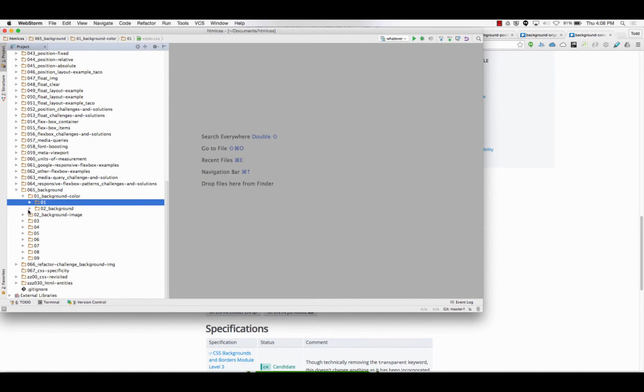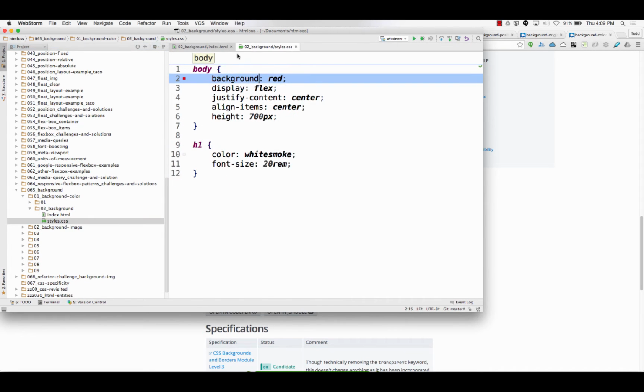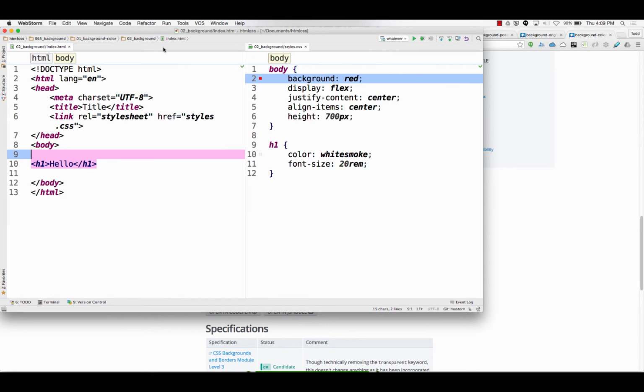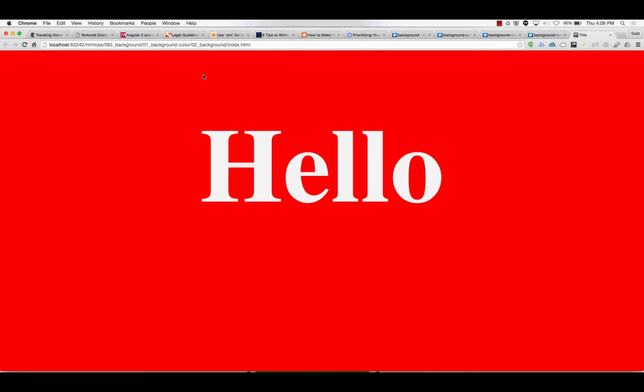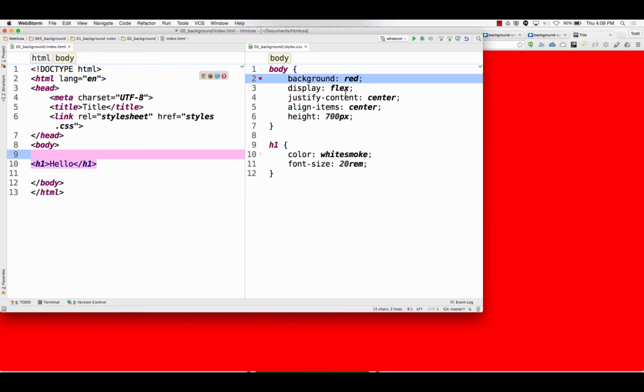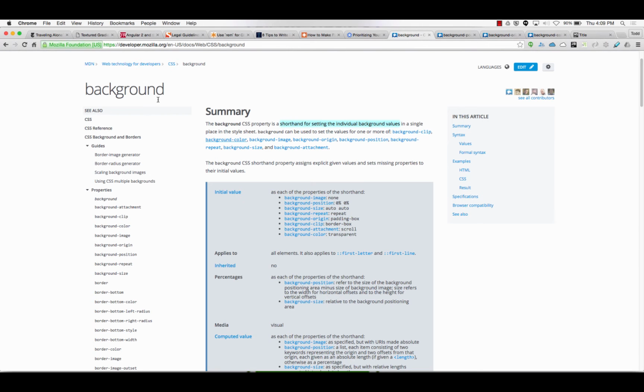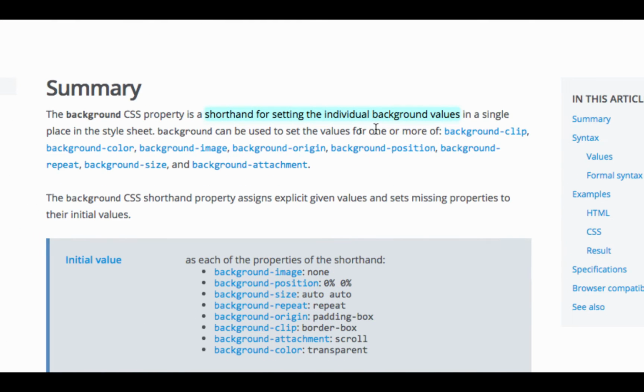And then we have just background red, showing you the same thing. And I don't have background dash color. I just have background. How come that works? Why does that work? Because we were just reading, the background is the shorthand for setting individual background values. So we could set the individual background value, background color, or we could use the shorthand.